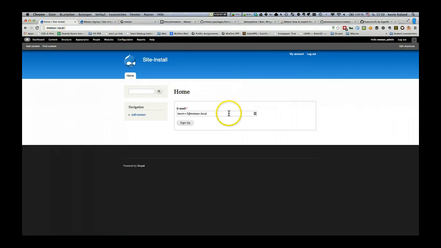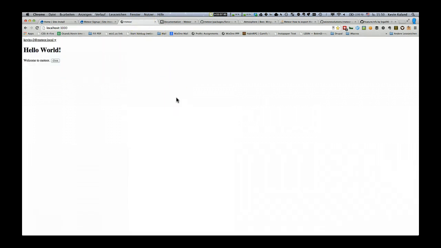Okay, so I guess we should start first with the app. This is the basic Meteor app. I changed almost nothing. I changed the minimum that I needed to make the integration work. So it's just hello world. You can see I'm already logged in.